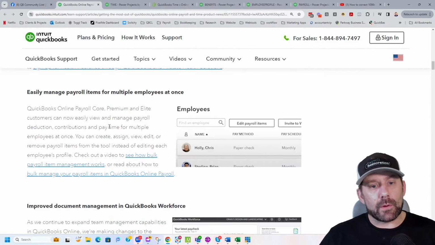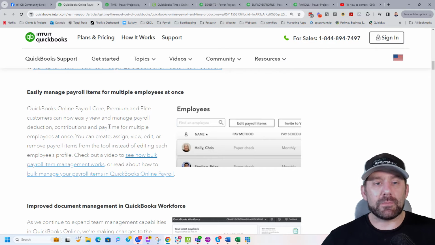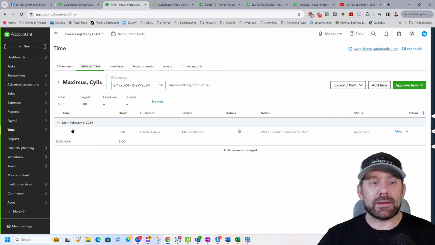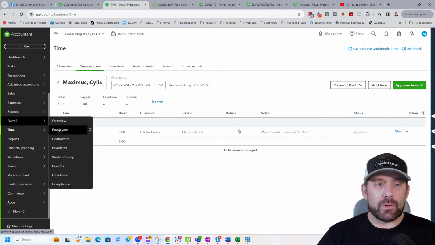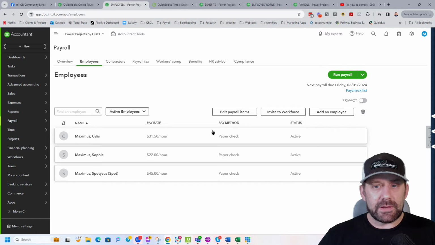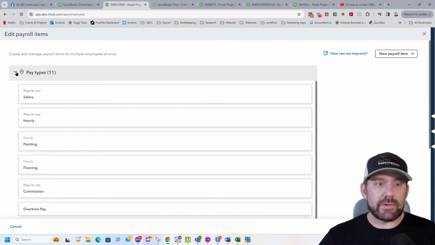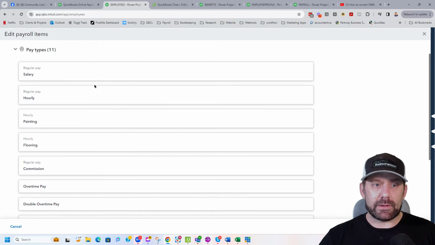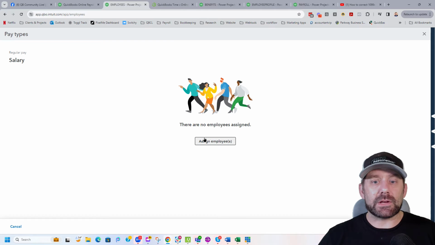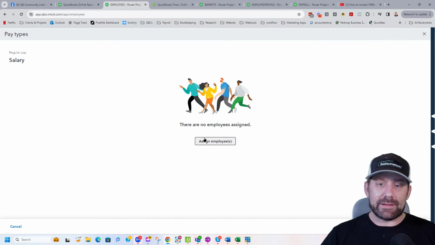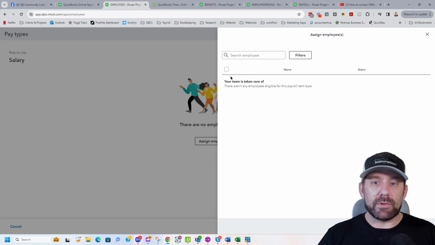From there, you've also got the ability to easily manage your payroll items for multiple employees at once. So what we're talking about here, if we come back in again, we can go to our payroll and then go to employees. We'll see in here, edit payroll items. And under this, you will see a listing of each of the different types, like the different items that can be used or not used. And then once you click into it, you can actually come in and assign to all of your employees. So if you have a large list of employees, you can start to bulk assign them instead of having to go back and forth one at a time to choose who this would be set for or not.